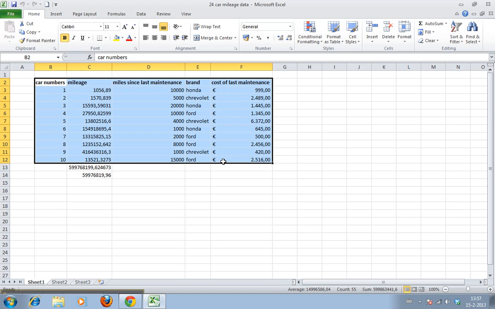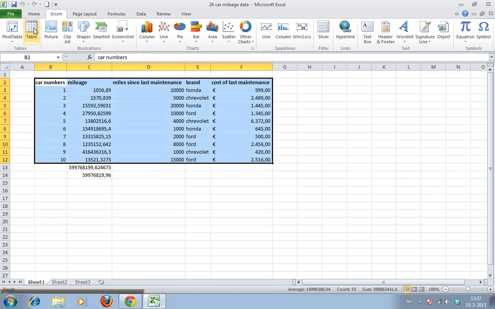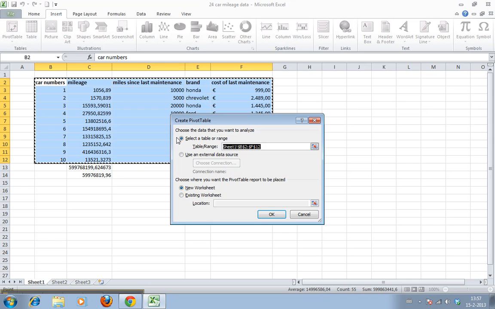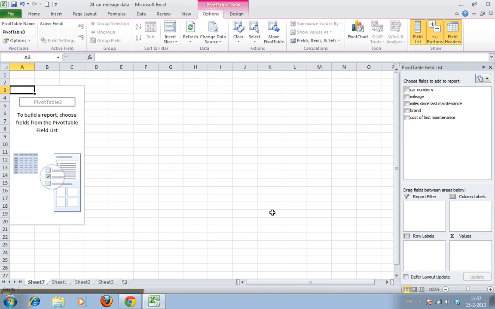We select all the data we want to include. We go to Insert and we go to Pivot Table. Select Table Arrange, this one. And where do we want it? Well, a new worksheet is the default option and it sounds like a good plan. All right, now what we're going to do is summarize the data.